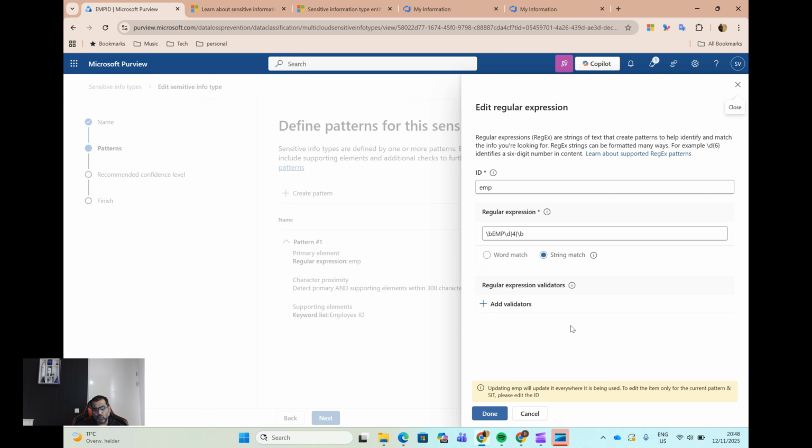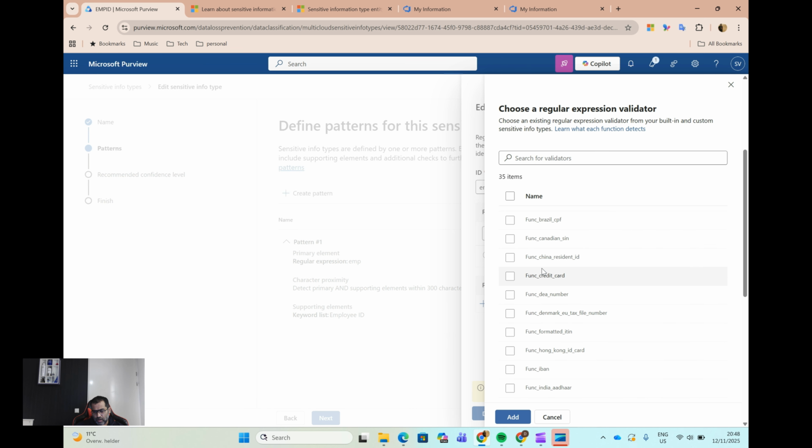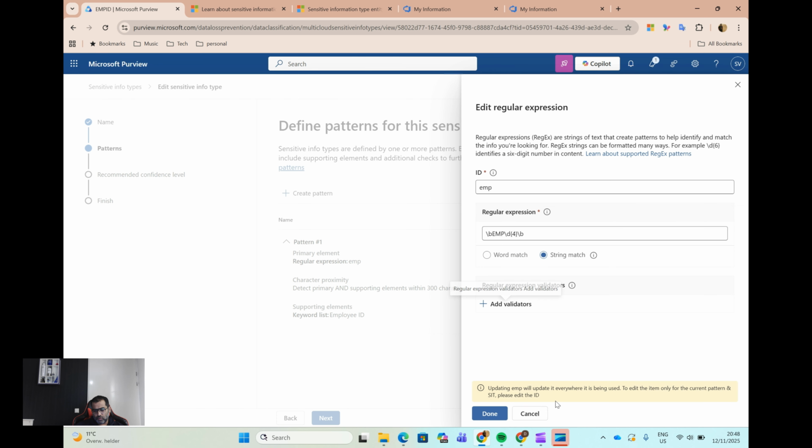And still, there are a few validators you can add. For example, with the validators, you can do the date. You can also add the IBAN. A lot of things are there. So if you want, you can do that.